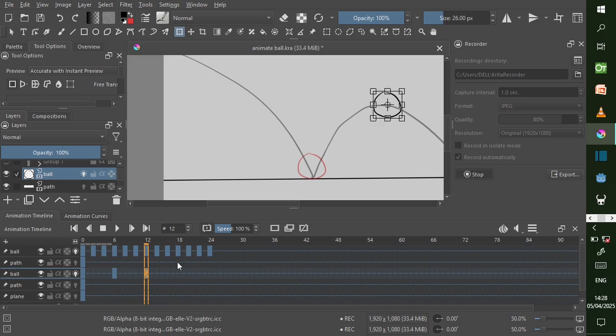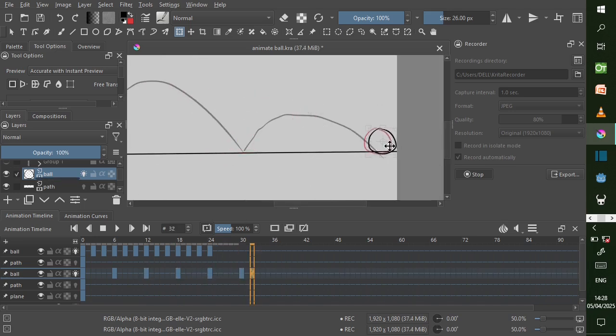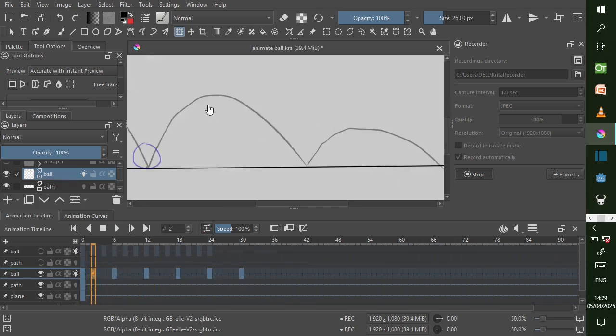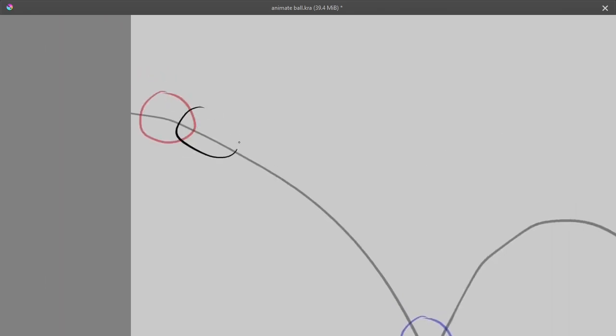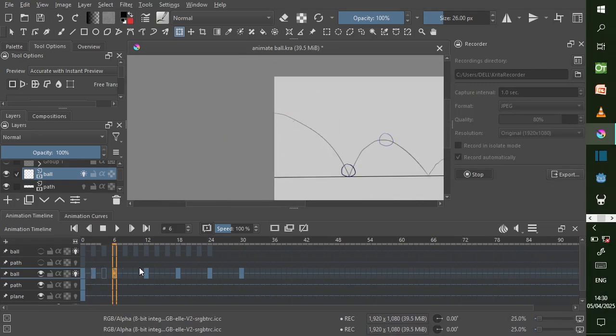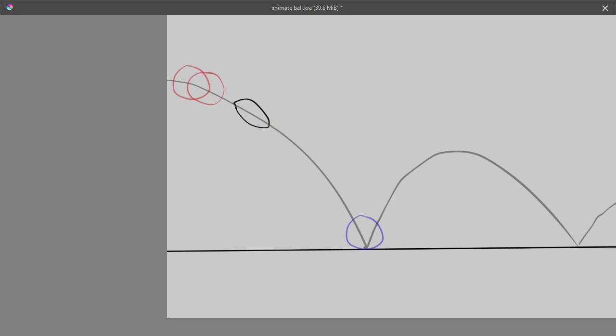Now you add your key poses, which are when the ball is at its peak, when the ball hits the ground, and when the ball goes back up, following the trajectory line that the ball will follow. Okay, spacing is very important. The idea of spacing is quite simple. The closer the drawings are on each frame, the slower the movements will be.